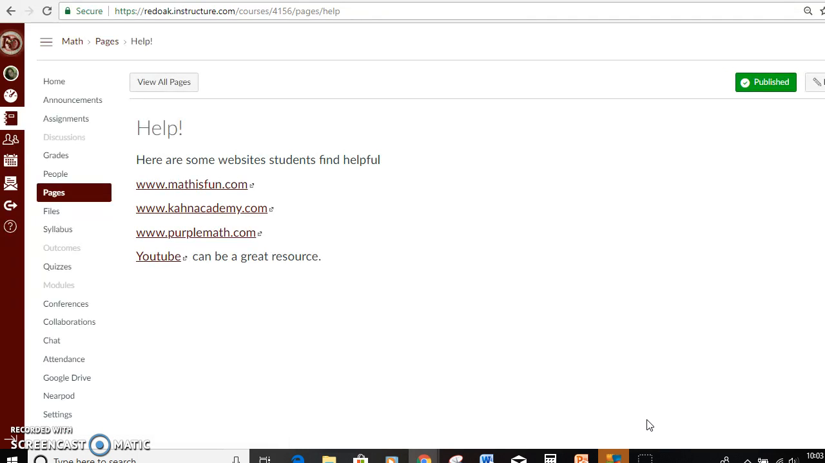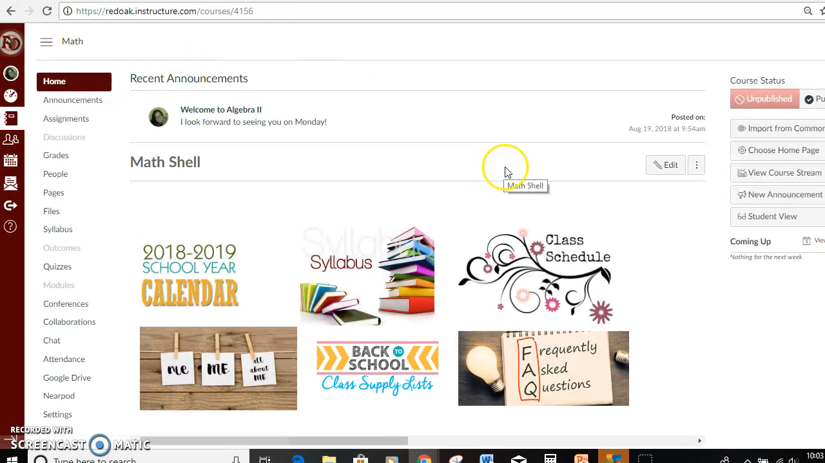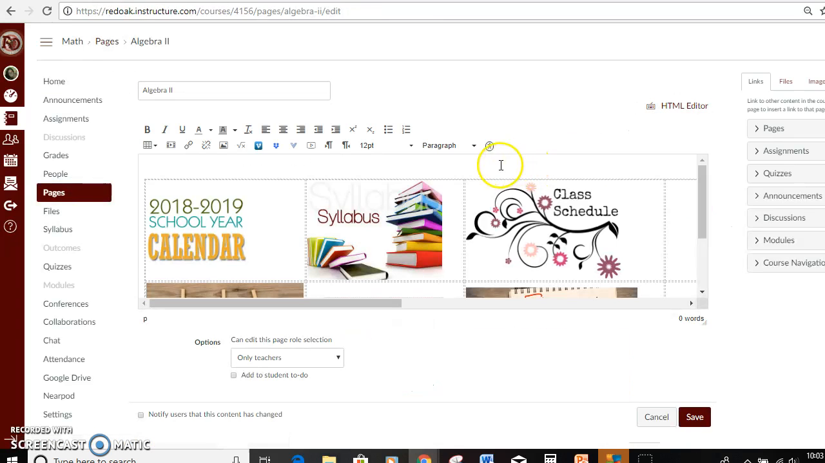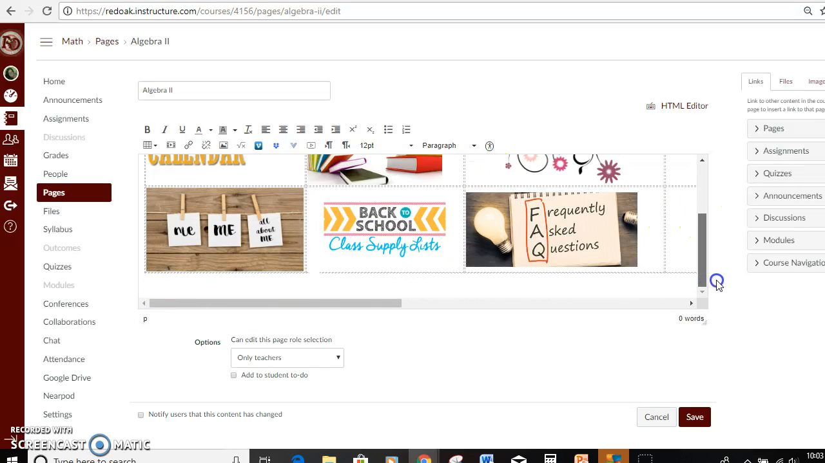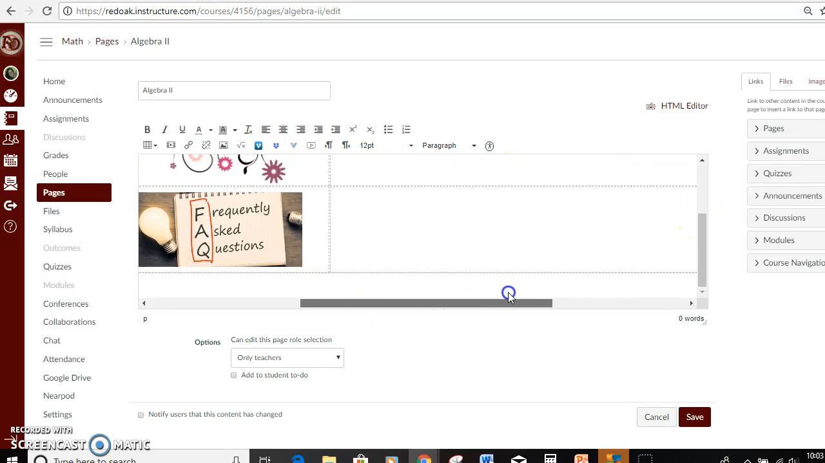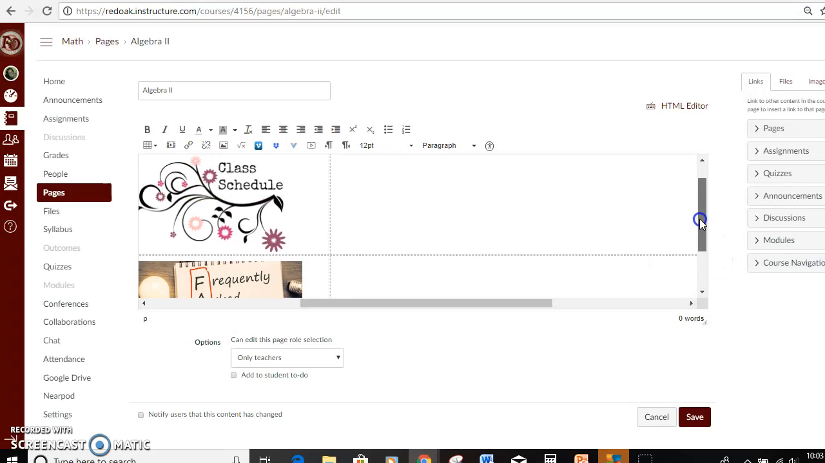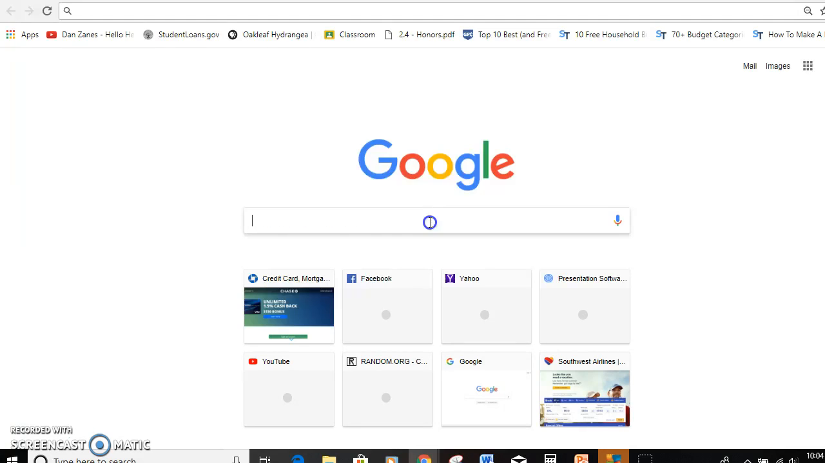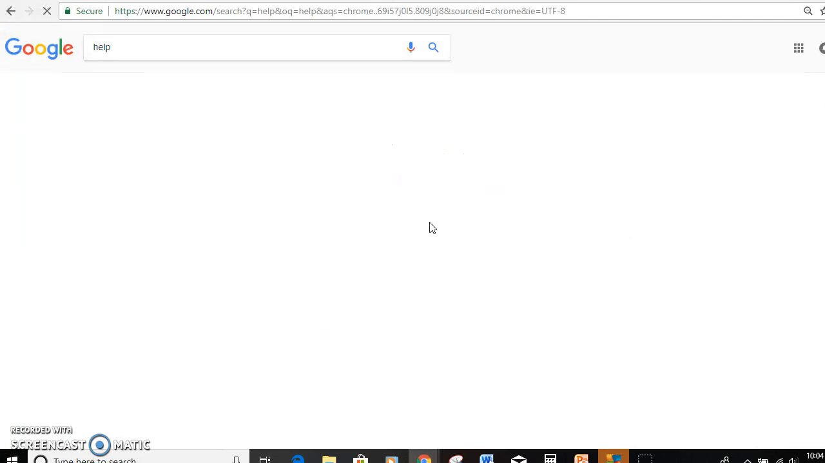So if you want that on there, and then if I wanted to add that as a web page, I'm going to go back up to home. I'm going to edit this page, and I want to add the help. I really like that one. I haven't done it yet because I don't have another button to go underneath it. I haven't figured out something else, but just to show you how to do that, I'm going to go to a different tab. And I want to find a picture that says help.